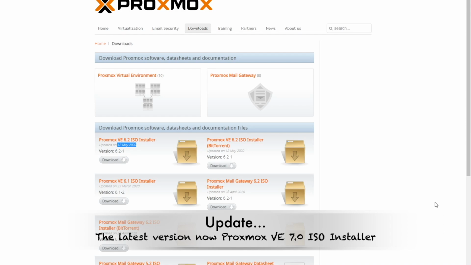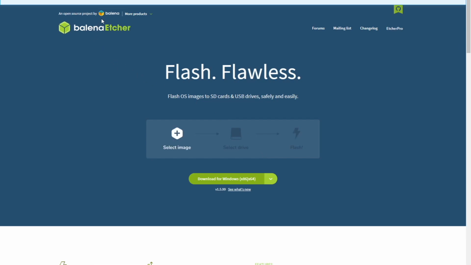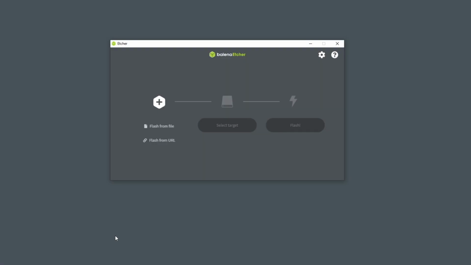Second thing that you're going to need is something that burns a bootable USB drive. I like Etcher. Just go over to balena.io/etcher. I'll put the link at the bottom of this video, and you'll be able to download this utility right here.